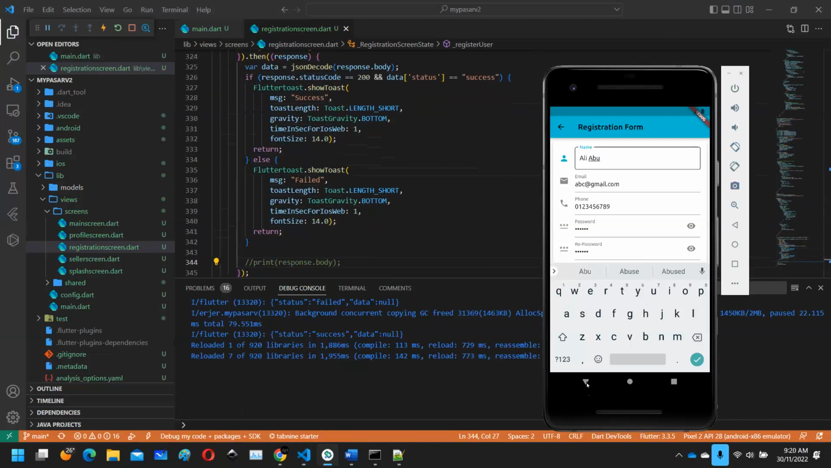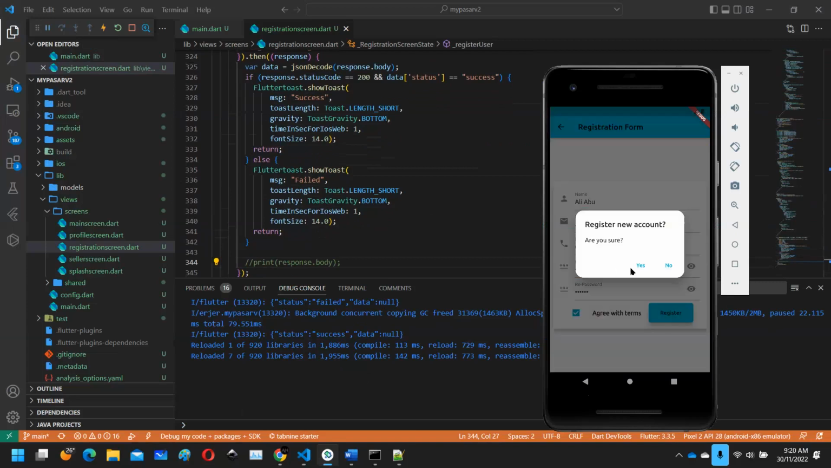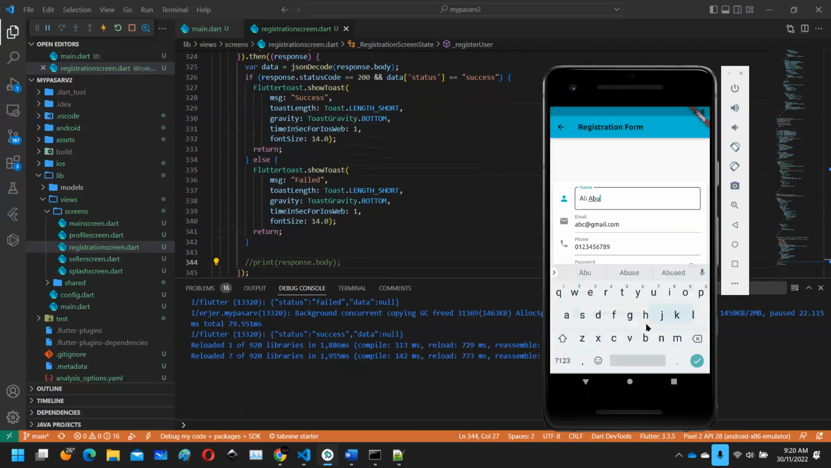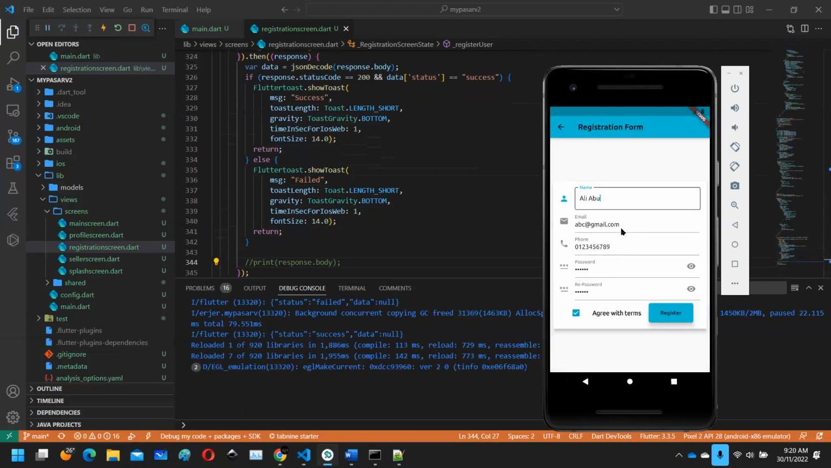Okay, so let me try that. If I try to re-register again with the same account, it should throw fail. Register, yes, fail. Okay, because I cannot re-register abc@gmail.com because that email already been used or already been registered in the database. So I can no longer use that and it will throw me fail.